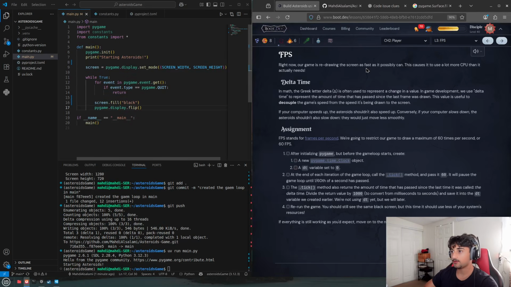Delta time. In math, the Greek letter delta is often used to represent a change in value. In game development, we use delta time to represent the amount of time that passed since the last frame was drawn. The value is useful to decouple the game speed from the speed it is being drawn to the screen. If your computer speeds up, the asteroid shouldn't also speed up. Conversely, if your computer slows down, the asteroid shouldn't also slow down. They just would move less smoothly.